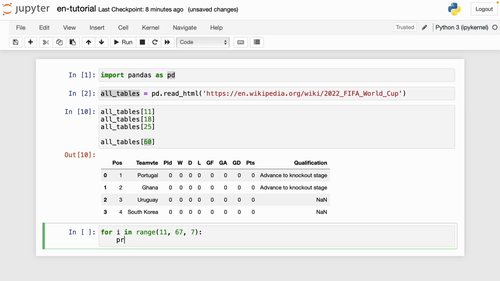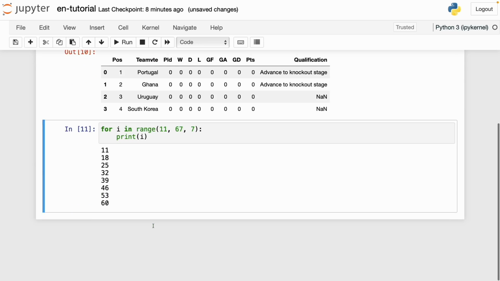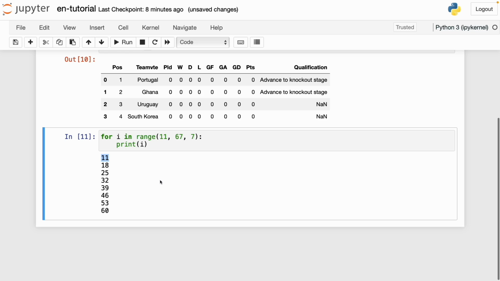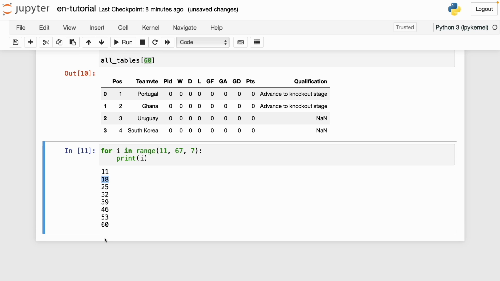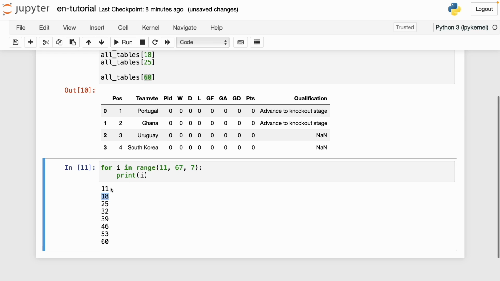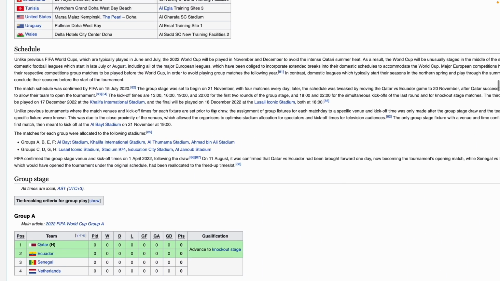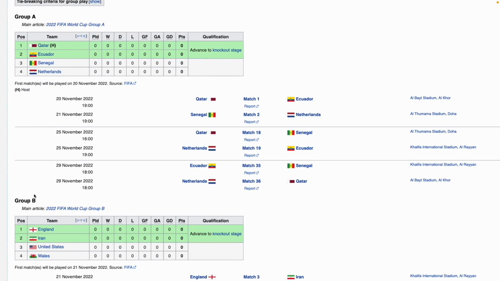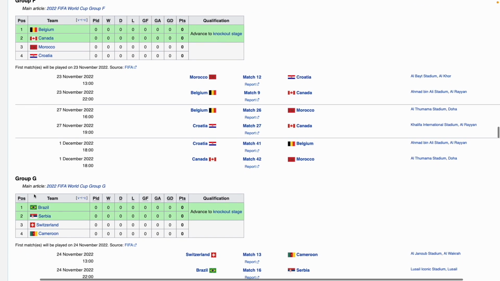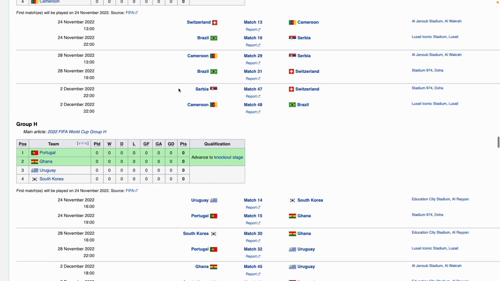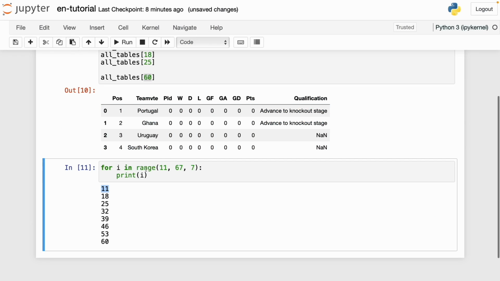So that's it. If we print this, we see all of this. So 11 is group A, 18 is group B, and so on. Now I want to link each number with the table that I'm going to scrape. For example, the first table is group A, the second is group B, and the last one is group H. So to link this number with the table, we have to use another library.